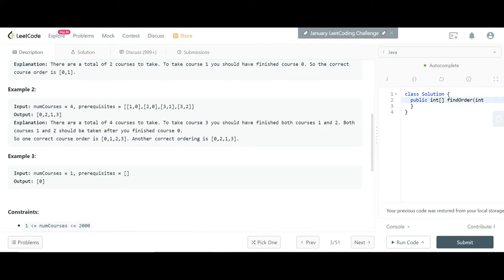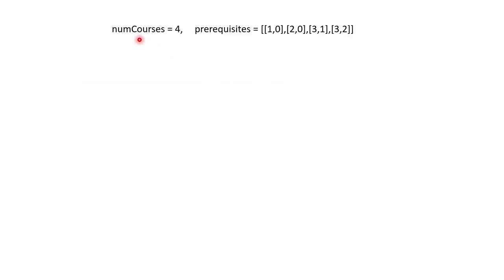Means to know about course 0, you have to first read course 1, or to know about course 2, you have to know course 0. To know about course 3, you have to know about course 1, or to know about course 3, you have to read through course 2. So you will be given the number of courses available, and a prerequisite 2D array where the relation is defined, like which course you have to go through before reading the current course. So these are the two values I will get as an input for this problem.